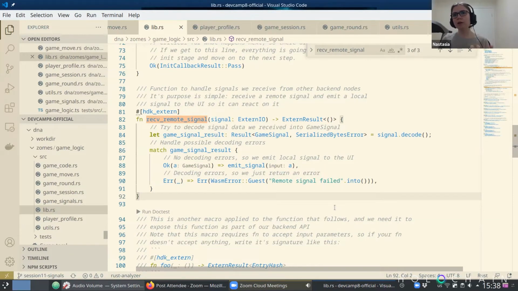Yeah. The UI is only receiving signals we send from here, and it's only receiving signals from the local conductor, so the one on which the current agent is running. Your user interface wouldn't receive signals from any other agent's conductors directly. It can only receive signals from the local conductor to which it's talking.